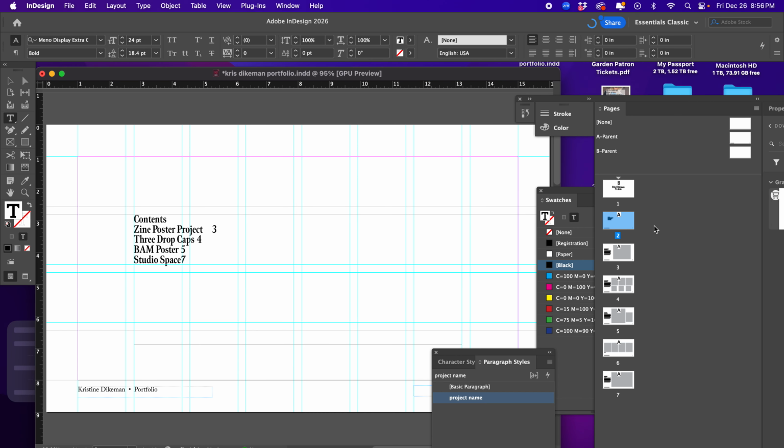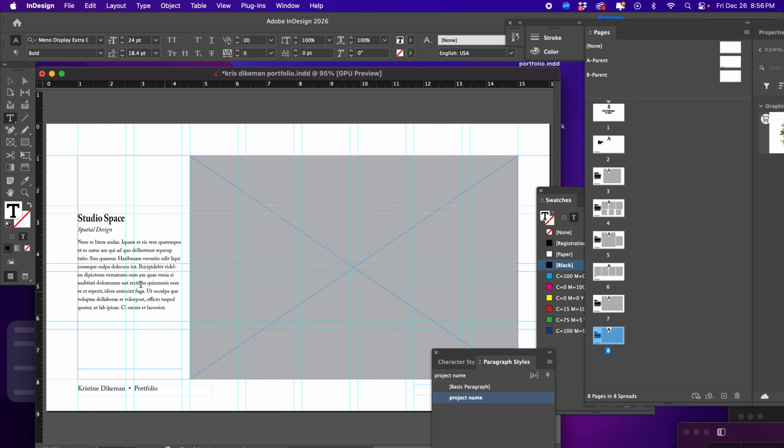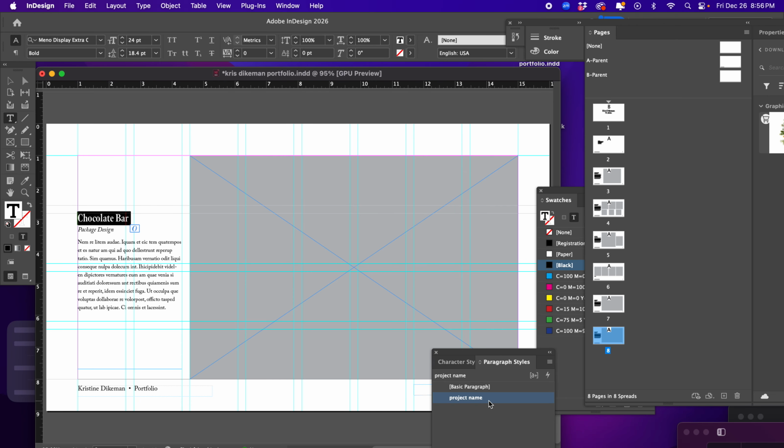Studio Paste 7. So if I had more stuff, let me make another page. I'll add another page, and let's make another project. I'll call this Chocolate Bar. Okay, and that's package design. So this is the first page of Chocolate Bar. Maybe I have 3 pages for Chocolate Bar, but the project name header only appears on this first page.